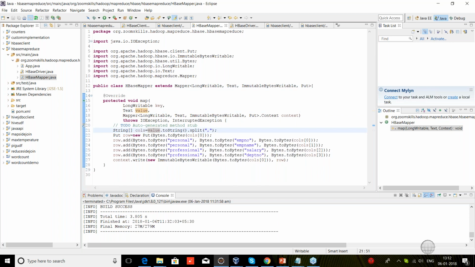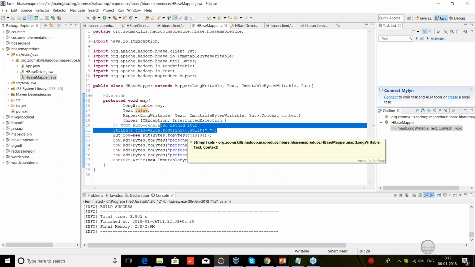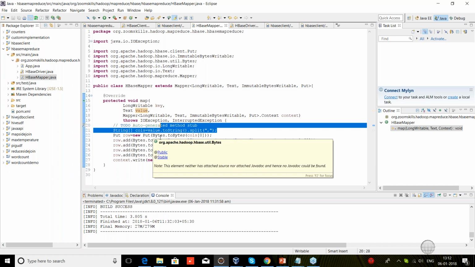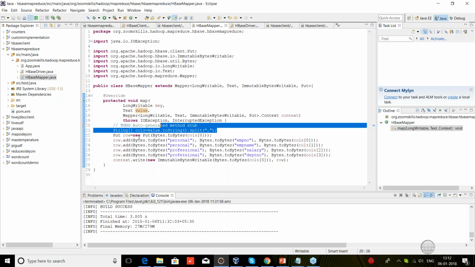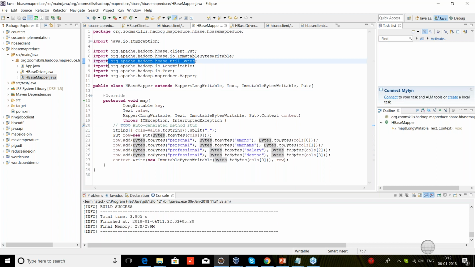Each column is separated by comma, so I'm splitting by comma. I'm just taking the first column as my key. Everything we have to convert into bytes, because in HBase there are no data types like int, long, text, and so on. Everything is represented as bytes. So I'm converting everything to bytes using the Hadoop HBase util class called Bytes, Bytes.toBytes. First column is basically my employee number. I'm adding an employee number column, employee name, salary, and department.